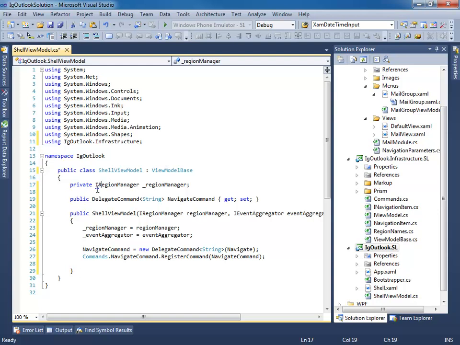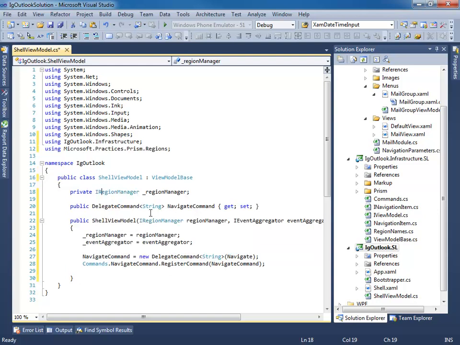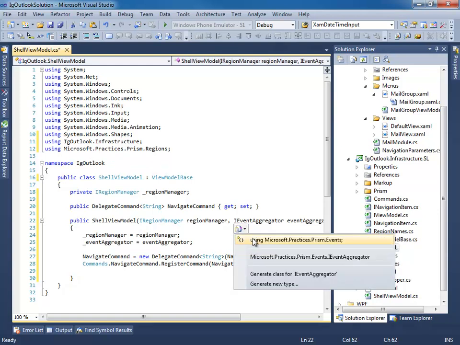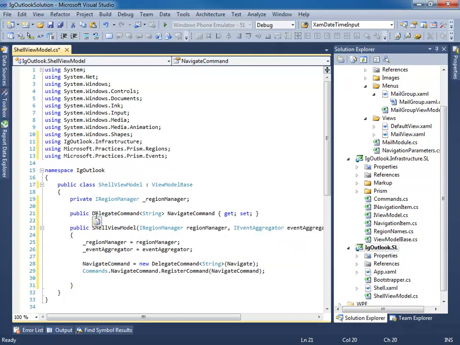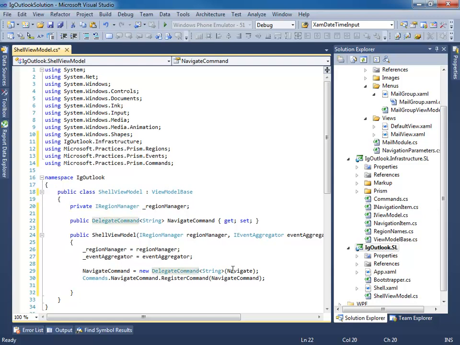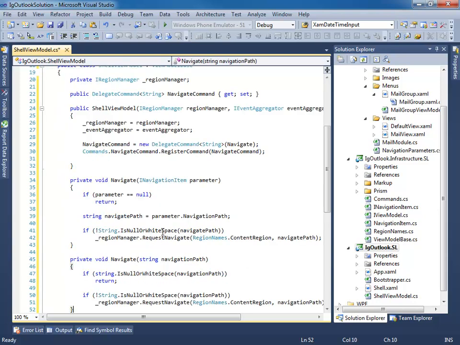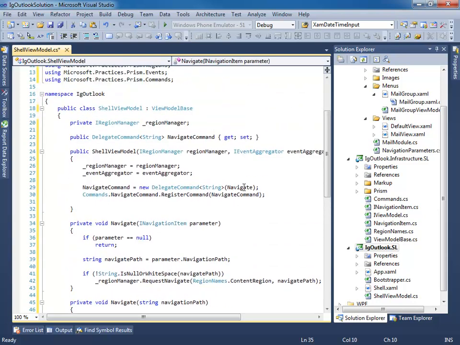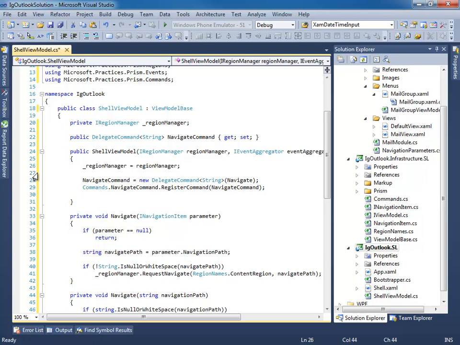But we do need a region manager. Our delegate command. And of course we're going to need our navigate. Okay, so now let's look at what's going on here. We have an instance of our region manager, and we've created a delegate command with a type string, so the payload is going to be a string, called navigate command. We are not using event aggregator at this moment, so we're just going to not talk about that right now.